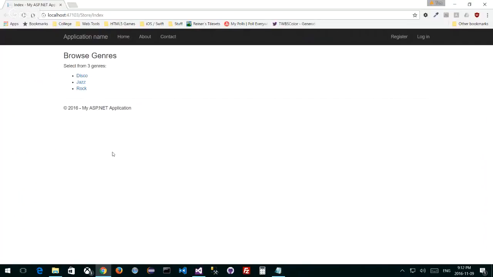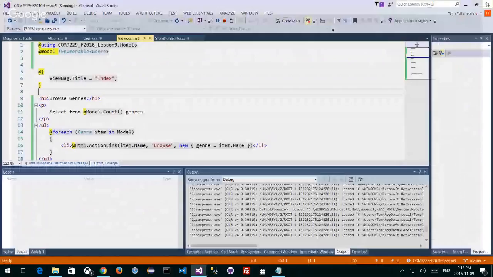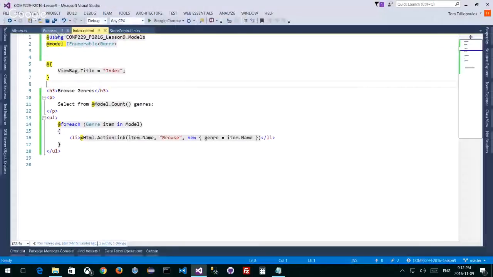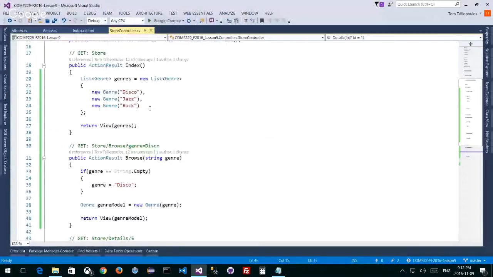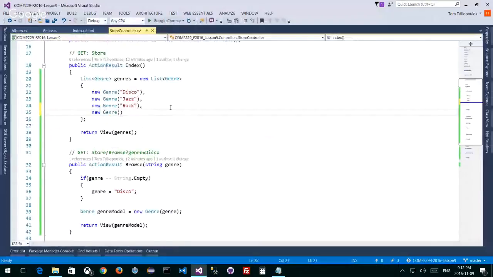Huh? Okay, let's see how it works if I add another one. If I go back to here, the way we've been writing it so far, we could just add a new genre, right? To show you this, we'll say electronic. This list is separated by commas, that's nice, right? And if I run this thing again, I go to my store controller.